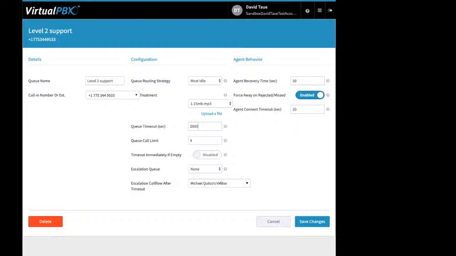Queue timeout. This is measured in seconds. This is how much time your inbound callers can wait on hold. The queue call limit. This is how many people can wait on hold. This is on top of the people who are already speaking to your staff members, right? So if Bob and Mary are talking to 2 customers, 1 customer each, 4 additional customers can be waiting on hold.